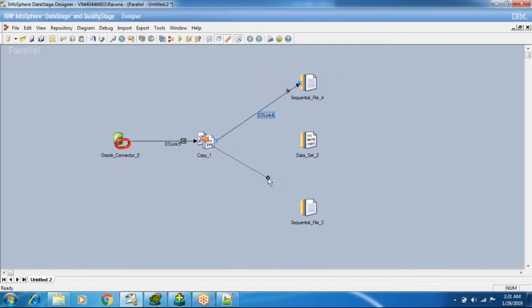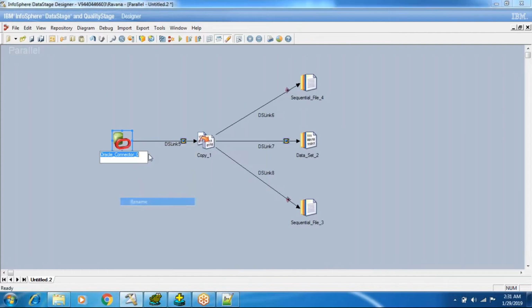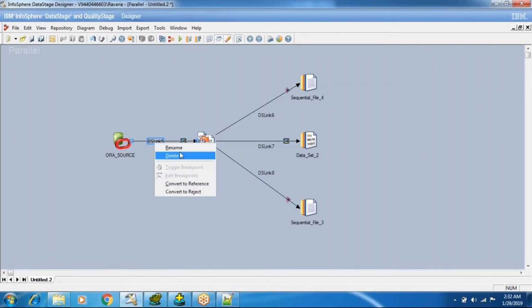So there is no requirement to go to palette every time for a link operator. You can provide as many links as you want. And I just want to give some naming to all these stages and links, so it will be somewhat better. In real time, mostly Vora databases are named as Vora. So I'll name it Vora source. And the link name, this is the input link for copy, I'll call Vora output.